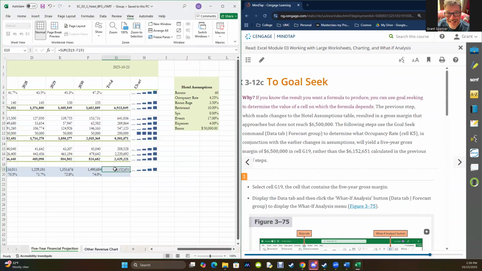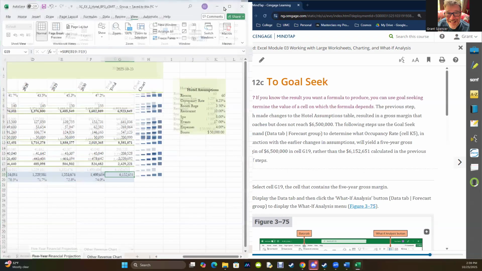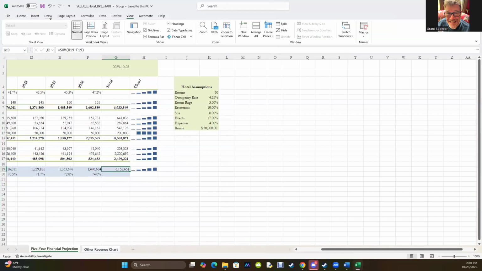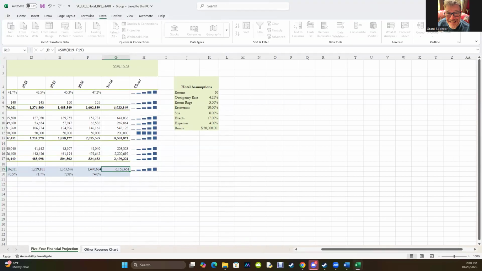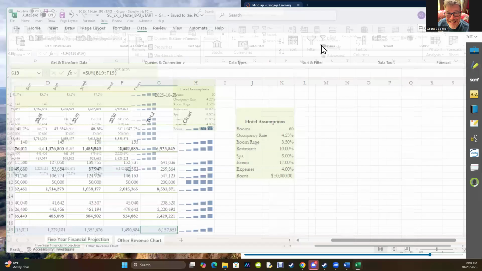Now, we don't just change it to 65. If we change it to 6.5 million, then we've overwritten the formula. But what we can do is go to the data tab. I'm just going to expand this now. Go to the data tab. Okay, collapse again. We're going to go to the data tab.